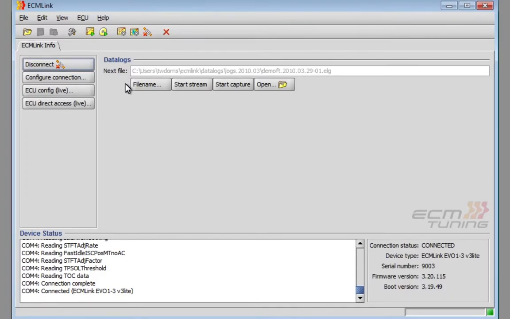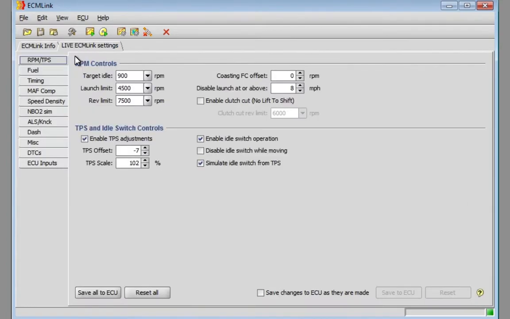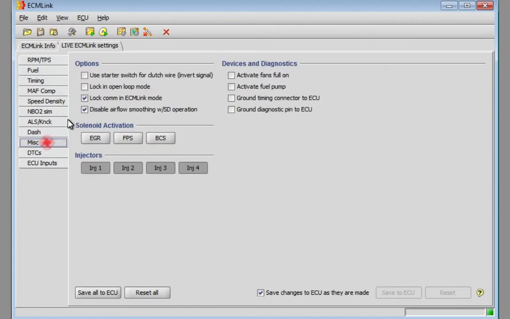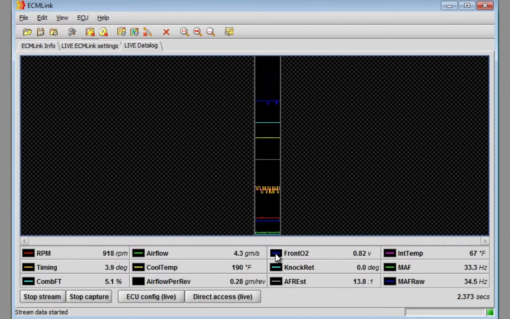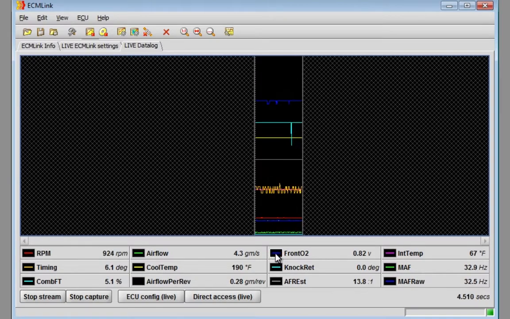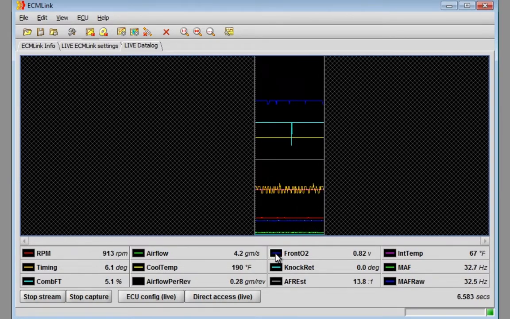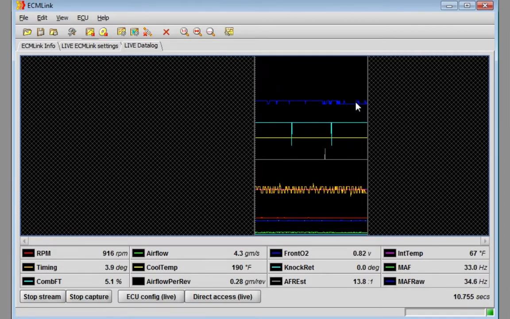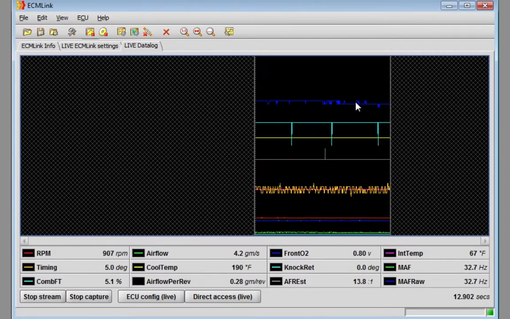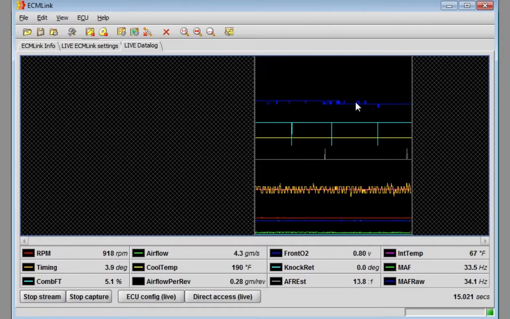We can see that in an ECU by locking it in open loop mode, which I'm going to do here, and then starting a data log. And you can see the front O2 sensor, which is the ECU's main feedback mechanism for closed loop operation. You can see it's staying flat. The ECU is not making any adjustments to its fueling at all. It's just running blindly, basically.